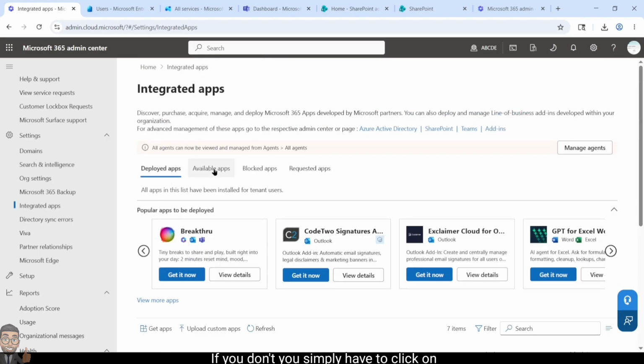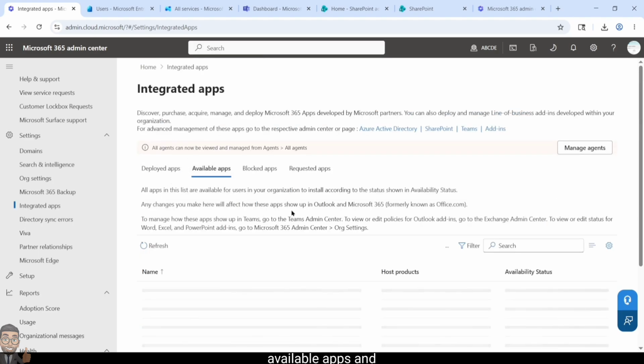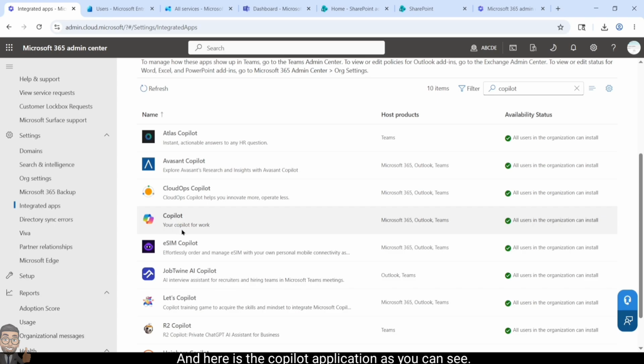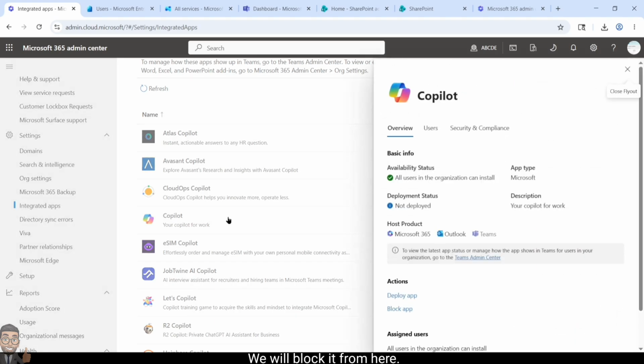If you don't, you simply have to click on available apps and look for Copilot in here, and here is the Copilot application. As you can see, it is available for Microsoft 365, Outlook and Teams, and it is currently available to all the users and they can install it. We will block it from here.